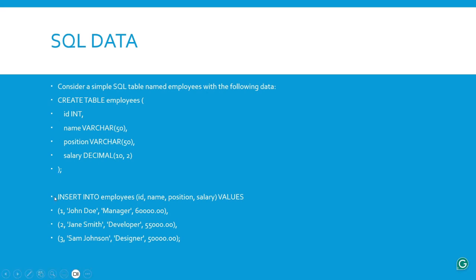To store the values into the table, the INSERT INTO command is used. After INSERT INTO, you have to specify the name of the table into which you want to insert the data, followed by, in open and close brackets, the attribute list for which you want to store the values. After that, the VALUES keyword enables us to enter the values. So the syntax is, in open and close braces, 1, John Doe, manager, 60K.